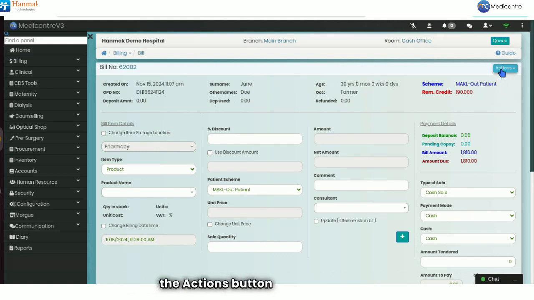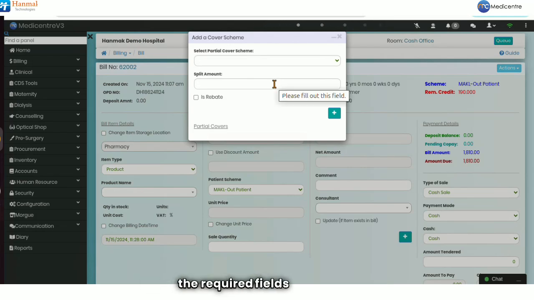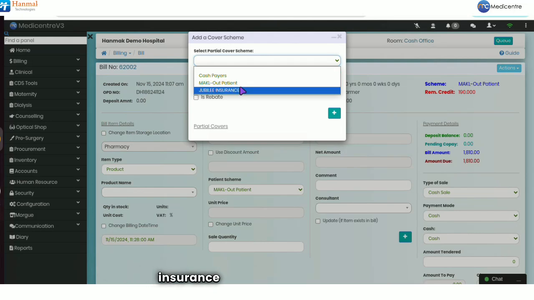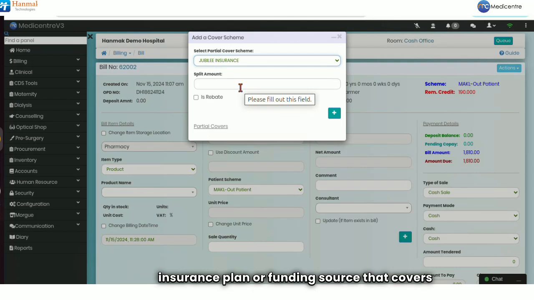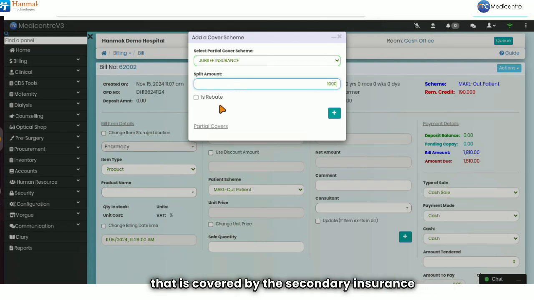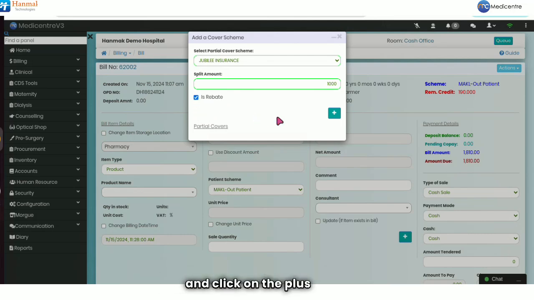Click on the Actions button and select Partial Covers. In the next window, fill in all the required fields. From the drop-down, select the Partial Cover Scheme, which is a secondary insurance plan or funding source that covers only part of a patient's total bill, leaving the remaining balance to be paid by another party, typically the patient or a primary insurance scheme, and input the split amount, which is the portion of the total bill that is covered by the secondary insurance in a partial cover scheme. And finally, check as a rebate and click on the plus button to save.